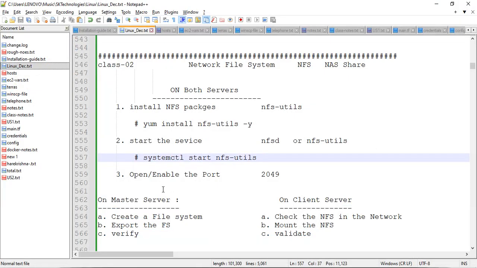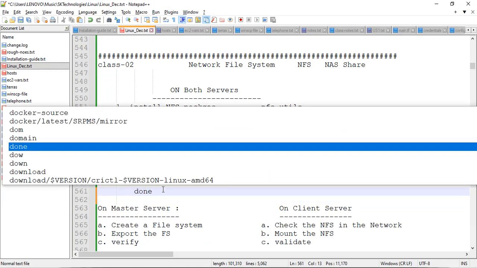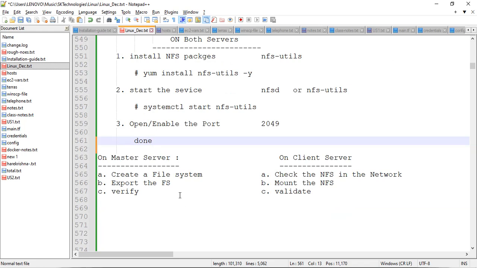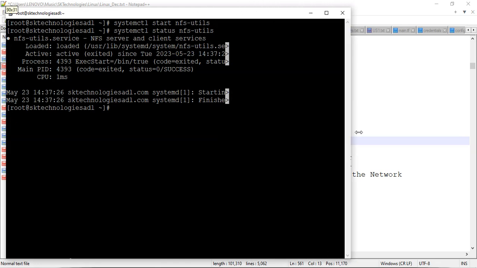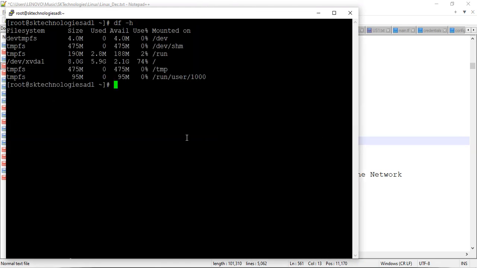So first we will go with the master side. This is also done. Now on the master side, you have to go and create the file system. Anyhow, we already created. Let me show you. Oh, it's temporarily mounted.